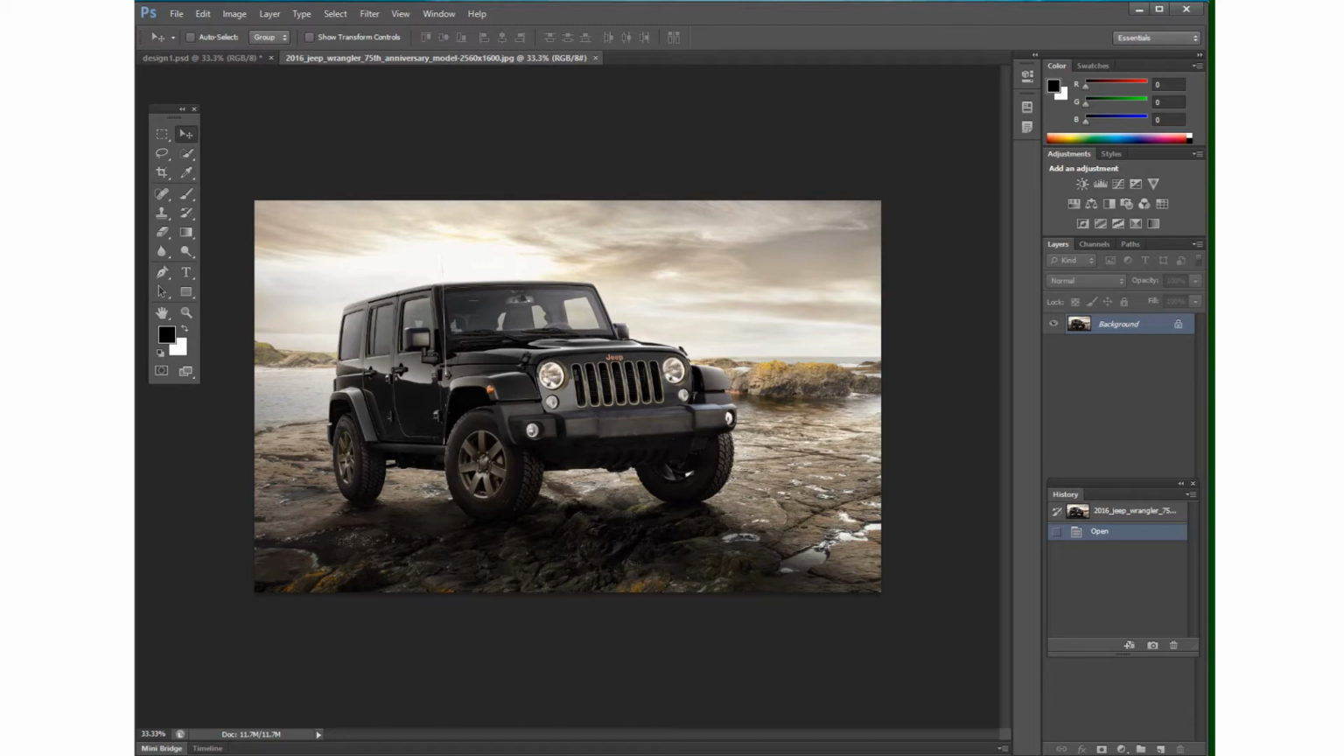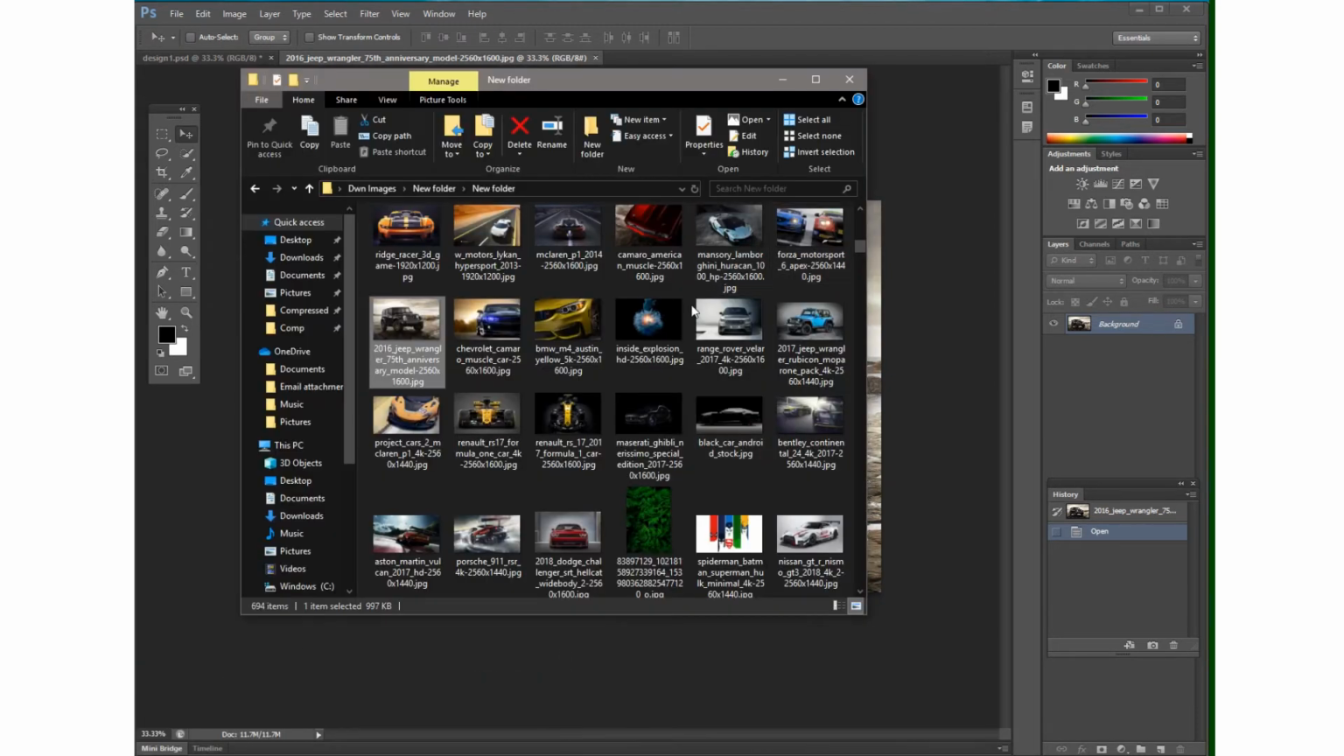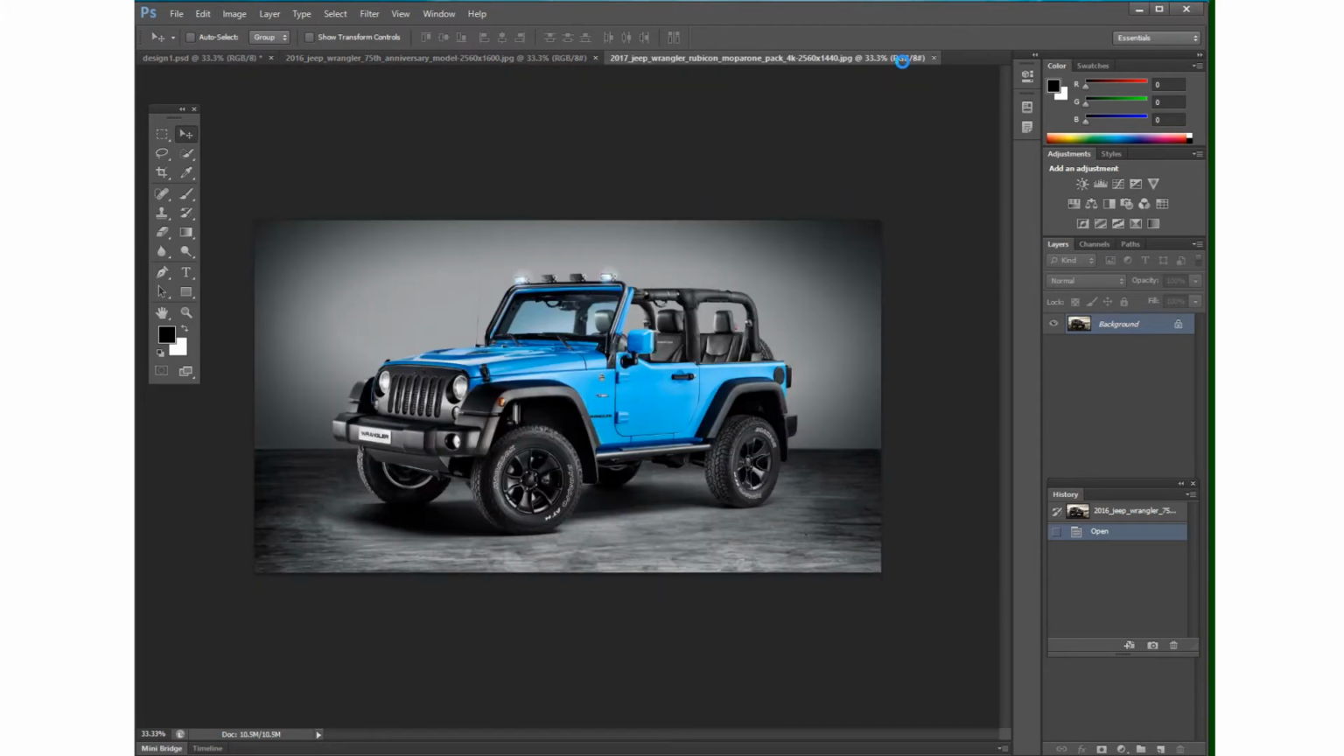Like that you can drop multiple images. Okay, I'll select the set of images and I'll drop it into this one.